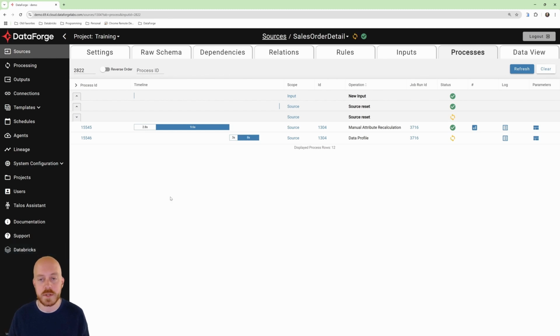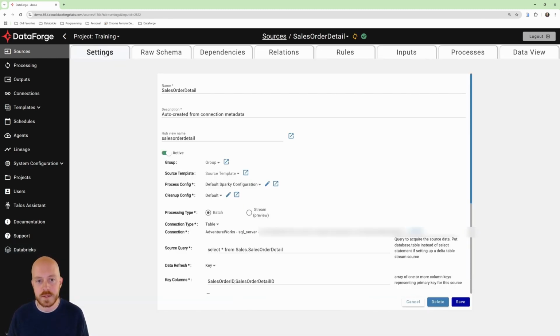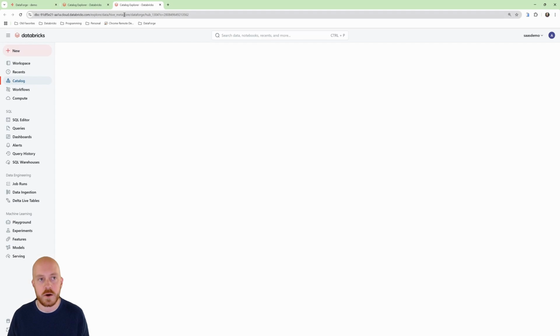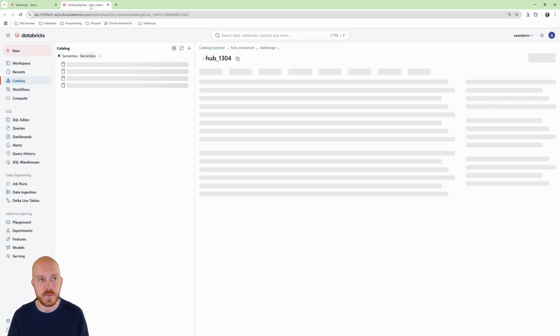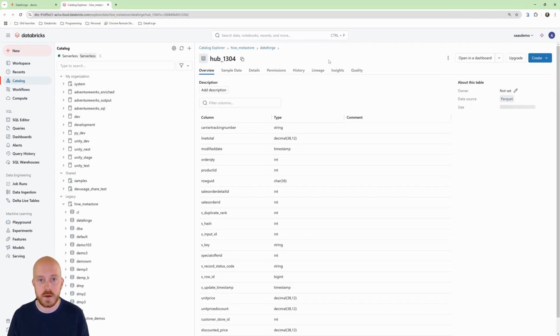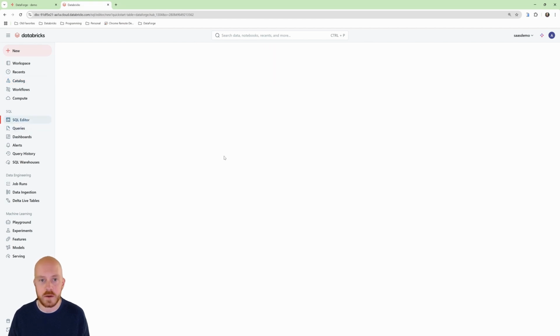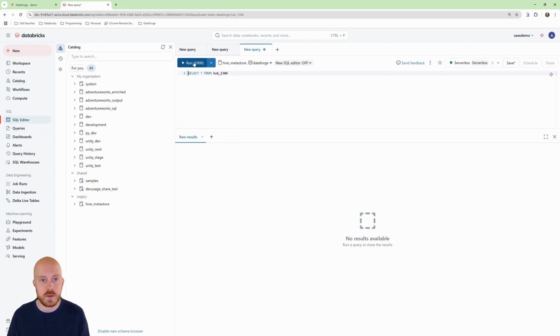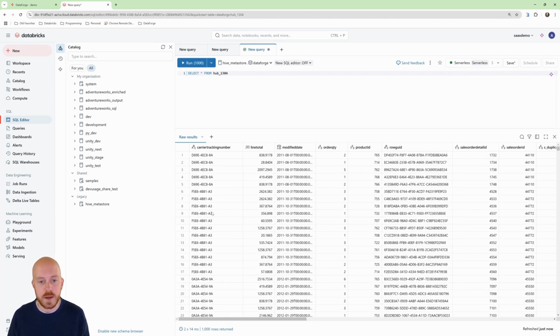So what we're going to do is head over to Databricks. And there's two ways to do that. The first being on the settings page here, I can open the view, or I can select the data viewer and actually open that hub table to actually see the data and query it. So what we're going to do is, now that we've opened that direct hub table, I'm going to create a new query. And then we're just going to run this. I've already got my compute up and running, so it should be pretty quick. Now I can see that table, that sales order detail data.